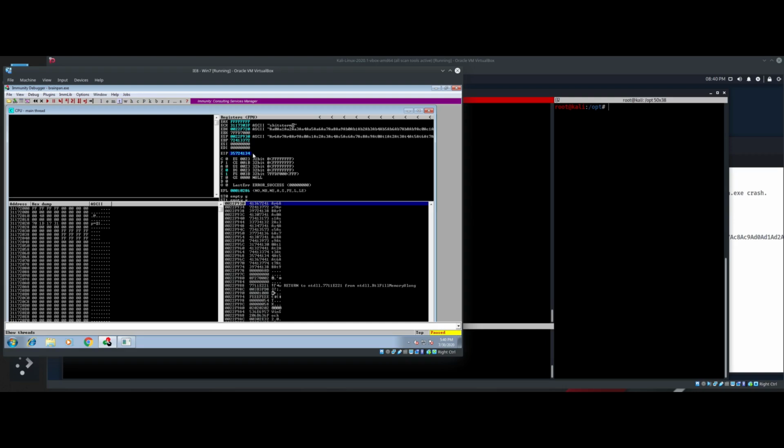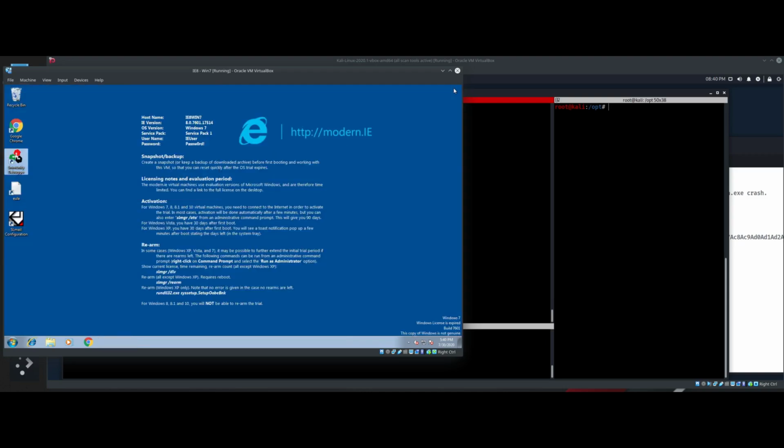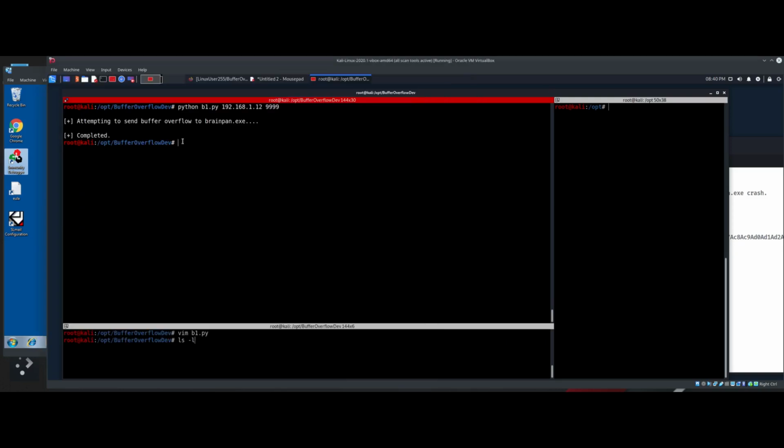Pattern create, pattern offset. Let's get into that. I'm going to turn that off right there, and I'll restart in a moment. So we located EIP. Pattern offset is needed. Here's what we've got to do. Locate pattern_offset. Okay, there it is. It's in this directory. I'm just going to highlight that.